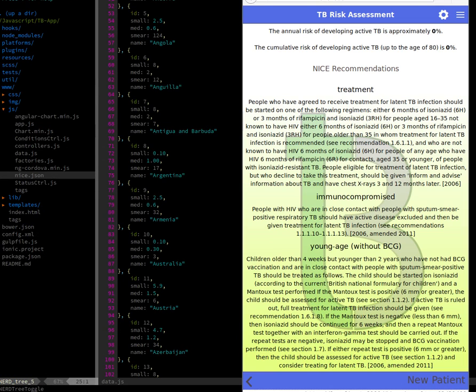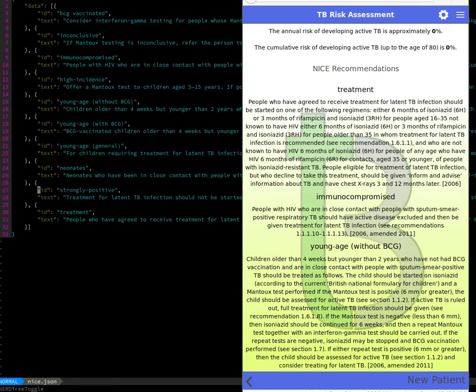For the NICE guidelines, you can see these are the ones we've implemented so far, but it will be relatively easy to implement more in the future. It is simply lines of text with an ID and a text section. So again, a future maintainer should find it relatively easy to either add sections or to update sections as the information changes. And that's about it.